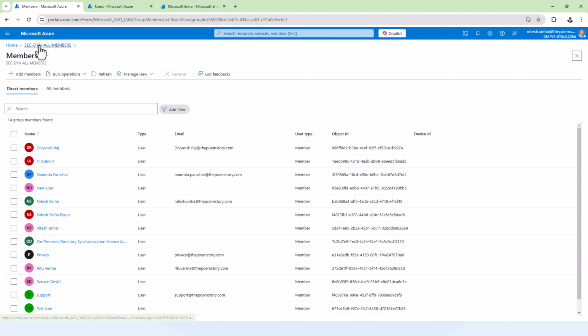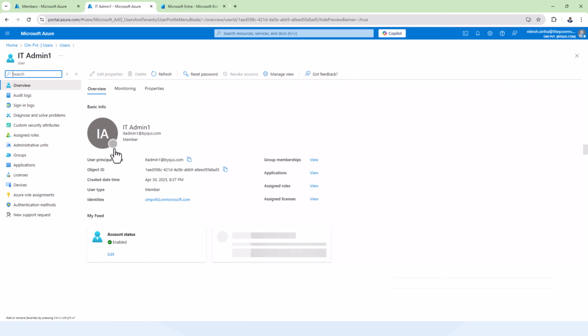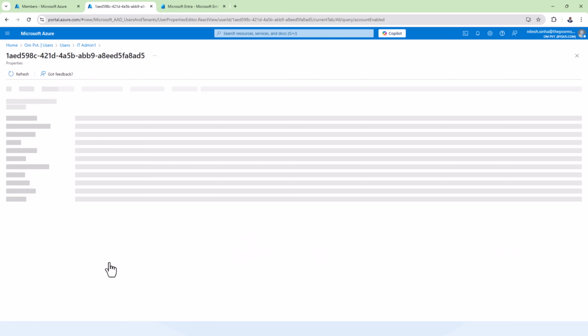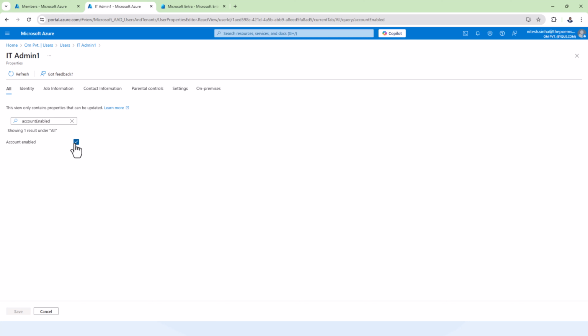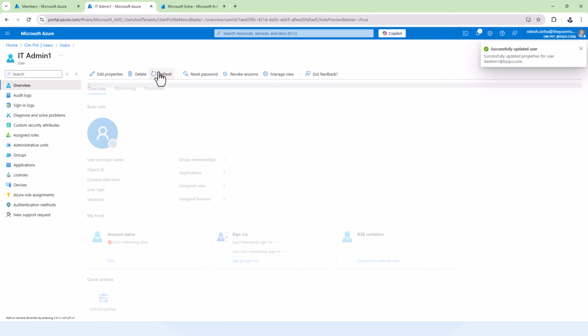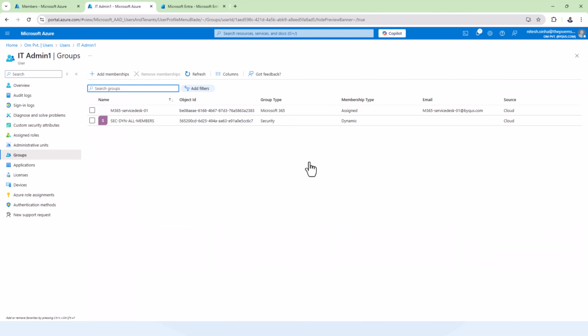Now let us see what happens if we disable one of the user accounts for now. So this is an IT admin account. We will go ahead and edit account status, and we will uncheck the account enabled option. So this account will be disabled. Okay, successfully updated the user. Let us refresh. Group membership should come down to 1.